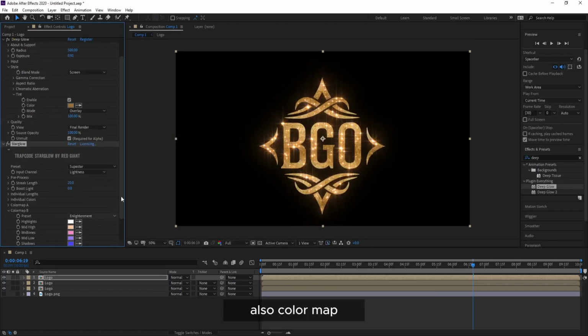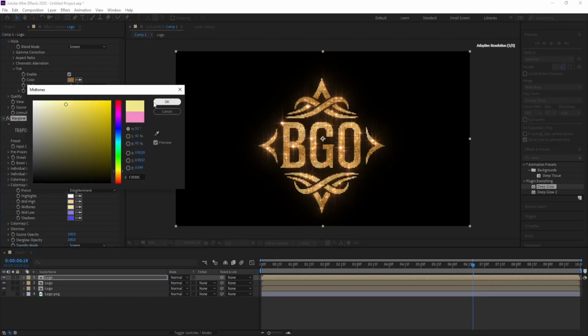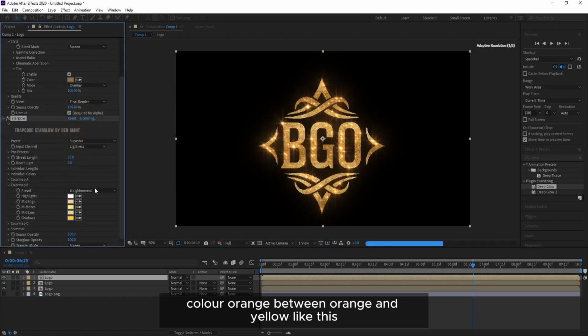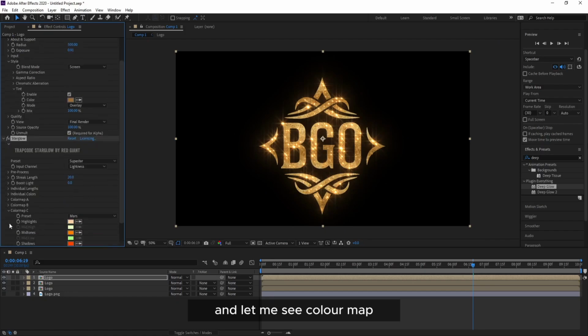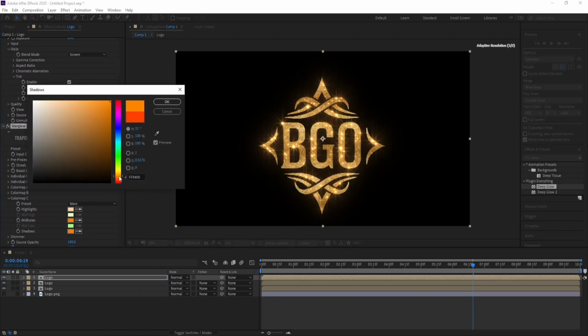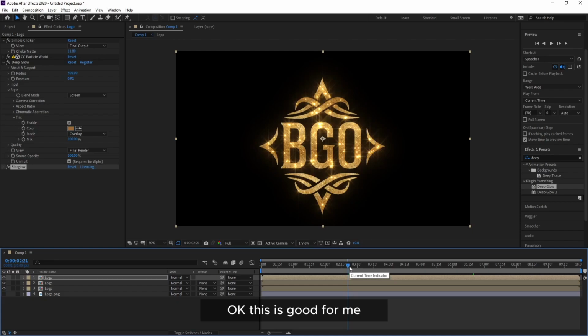Also color map, something like this color, between orange and yellow, like this. And let me see, color map, this is not bad, maybe this one. Okay, this is good for me.